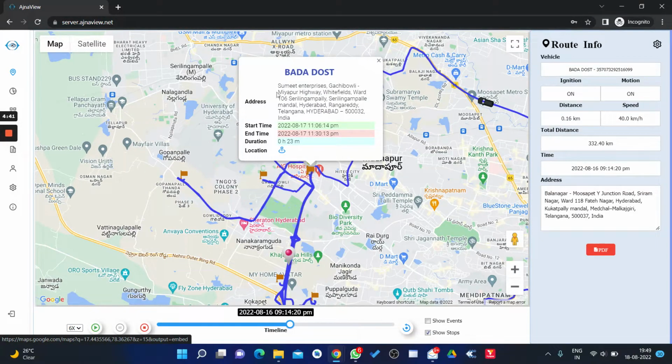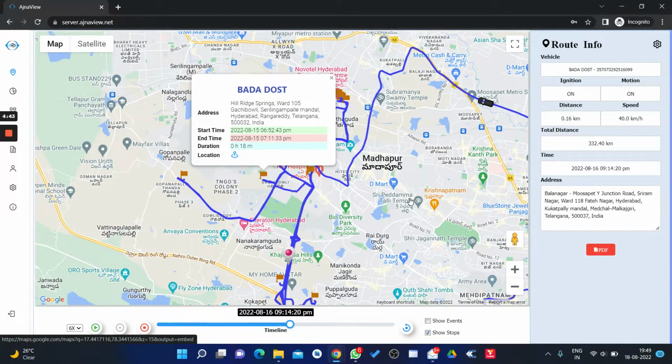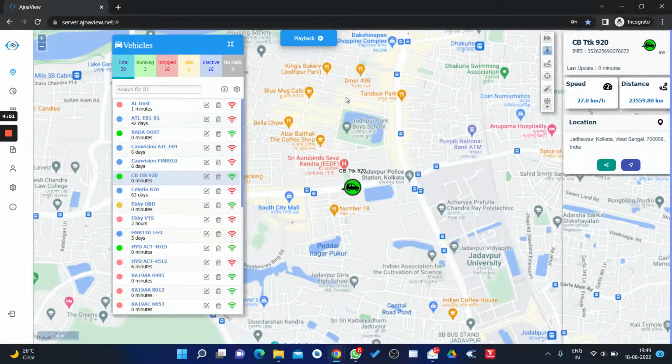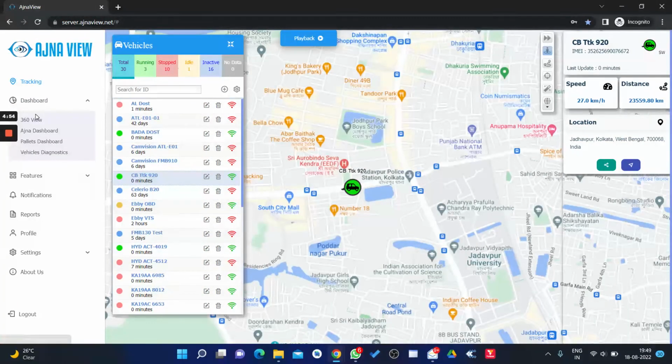You can download the whole map or whole play route in the PDF format here by clicking it. Now going back to the tracking page. So this is the tracking part. After that, we have multiple dashboards.